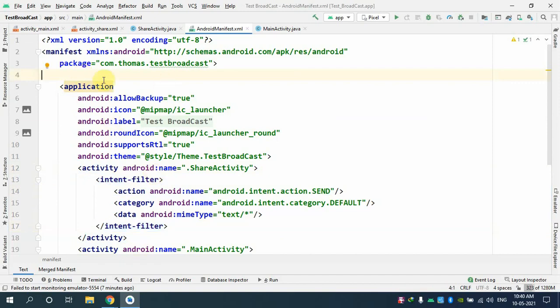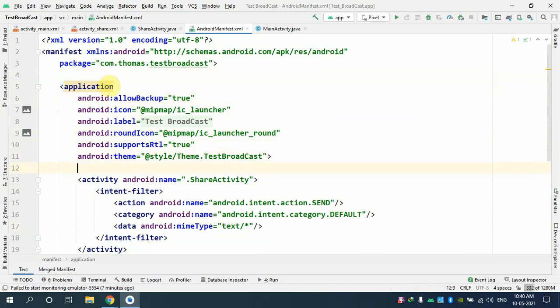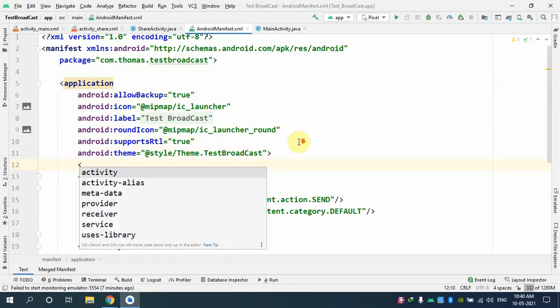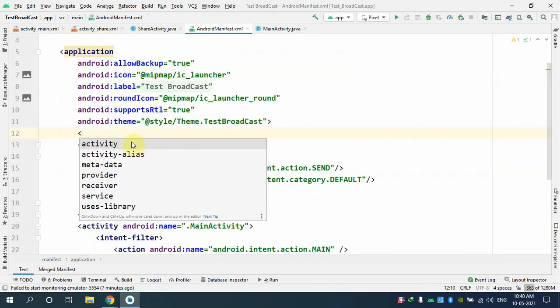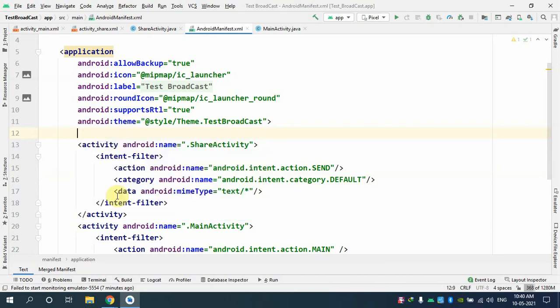Please note this XML file is a little bit more restrictive. You cannot type your tags as and when you want, wherever you want. Where you get these suggestions, it's the right place. For example, inside this application tag, when I open the less than tag, you see what things it can add. What are the tags which are possible here? It is shown. You cannot add your own tags here.